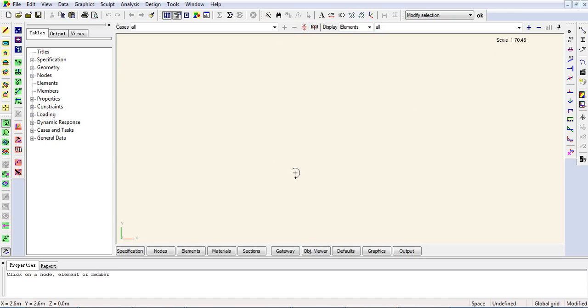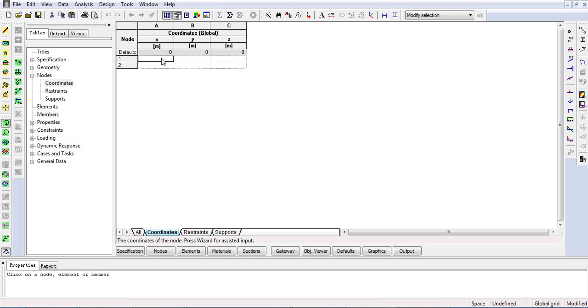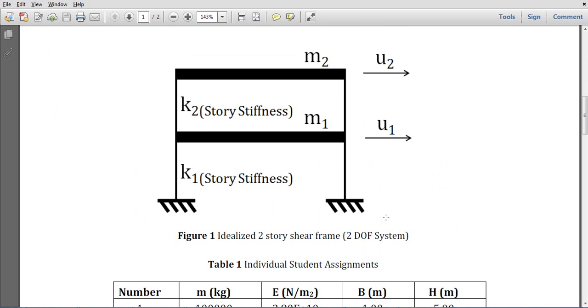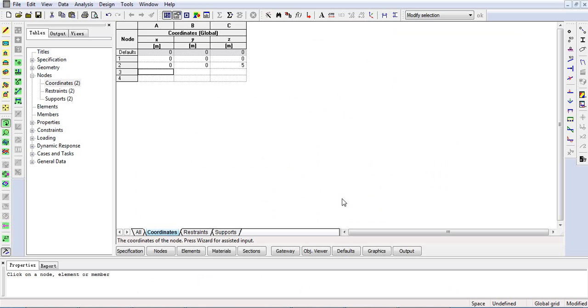Okay, after we have defined the first model, what we need to do next is to define the nodal geometry. First of all, go to the gateway menu and to the node coordinates. We input the coordinates as indicated, which should be 0, 0, 0, and 0, 0, 5. We need 2 columns here to represent the structure. So that will be 0, 0, 10.